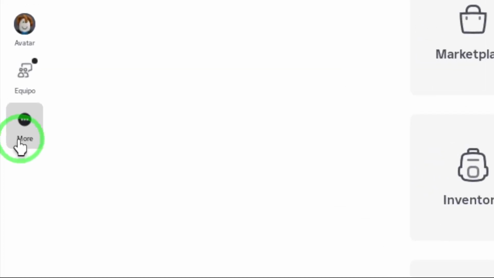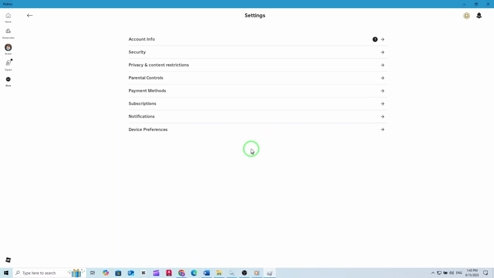From the menu, select Settings. This will take you to a new page where you can customize your Roblox experience. Here, you'll see several tabs, but what you want is the one labeled Privacy and Content Restrictions. Click on that to open up all the privacy-related options.